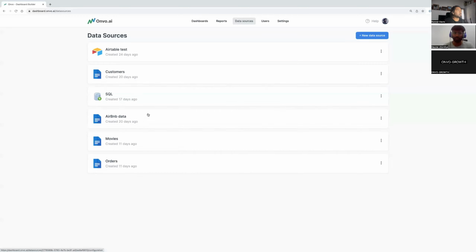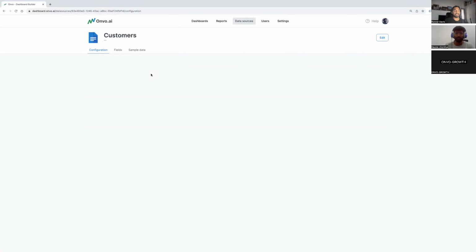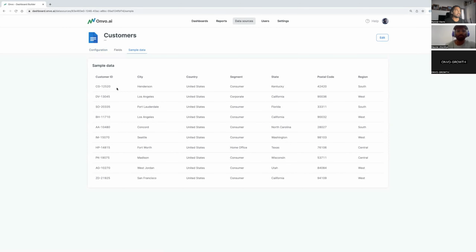So I'm going to jump into one that we've already set up and created. This is a sample data set called customers, and it holds data of some sample customers. In this case, I've just uploaded an Excel file, and you can verify that all the data is available in the sample data, all the columns are correct, and all the data is looking correct.